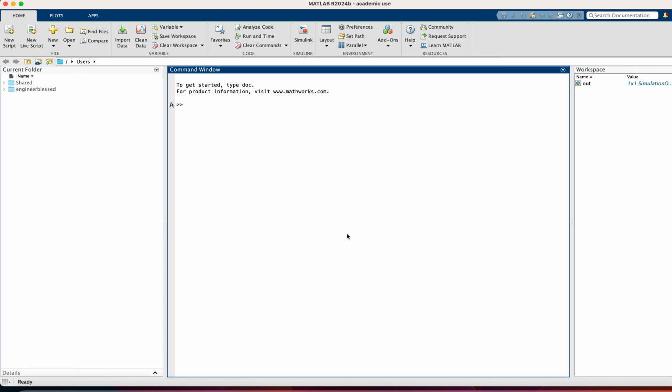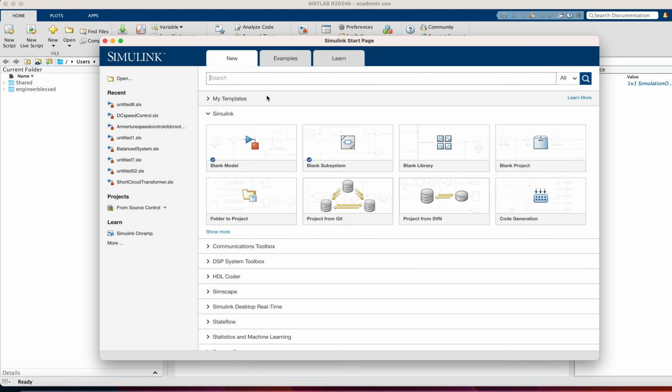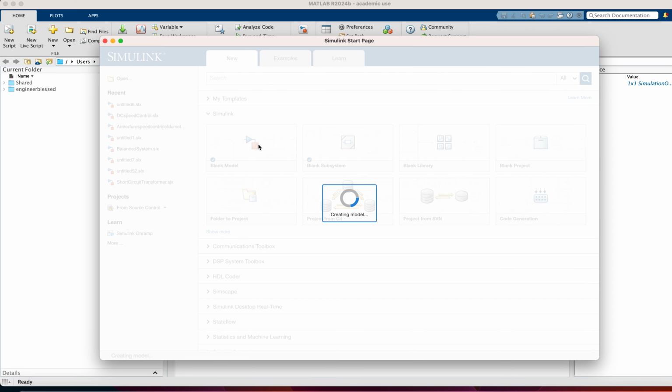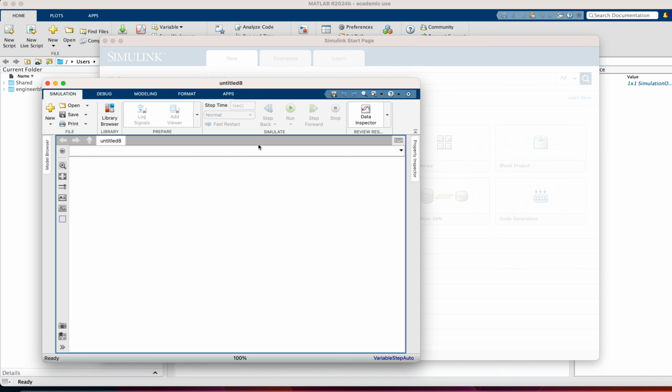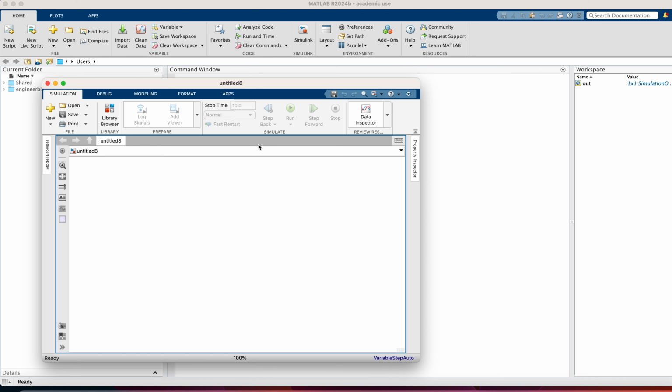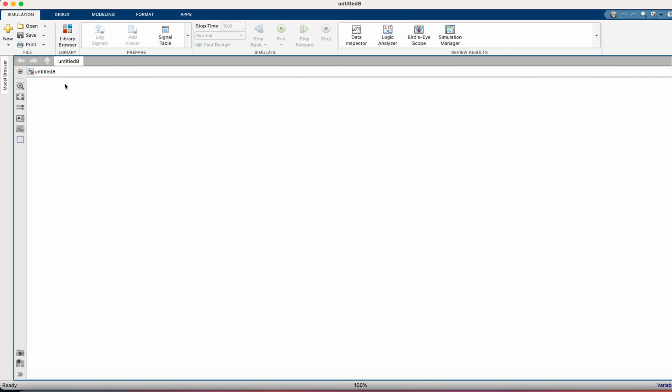So we have our MATLAB open. We go to Simulink. We open a blank model. We maximize it. So for an armature speed control DC motor, we need two voltages. We need armature voltage and field voltages.